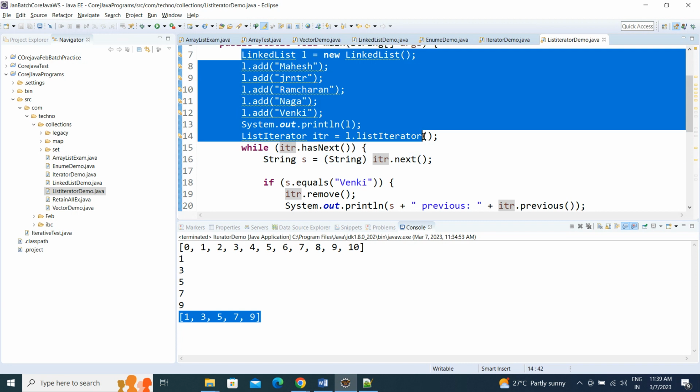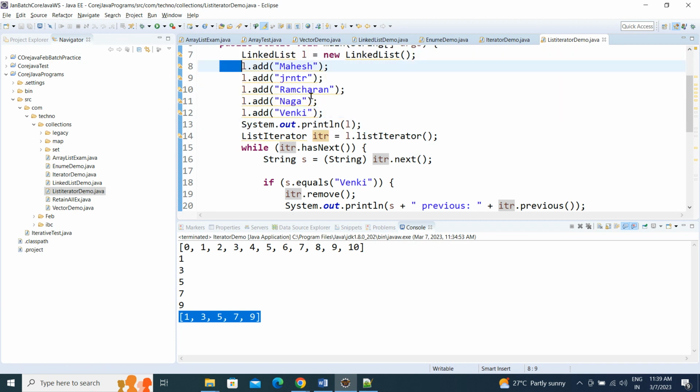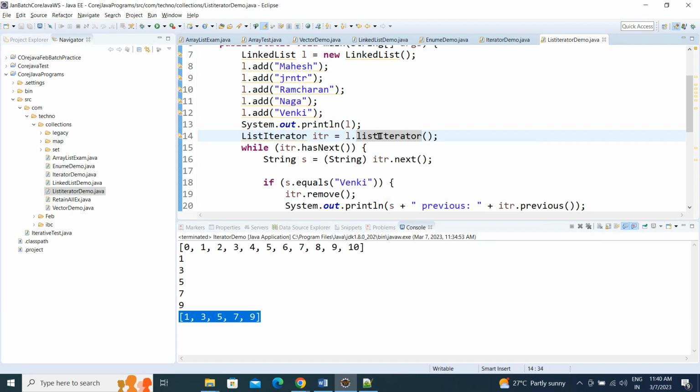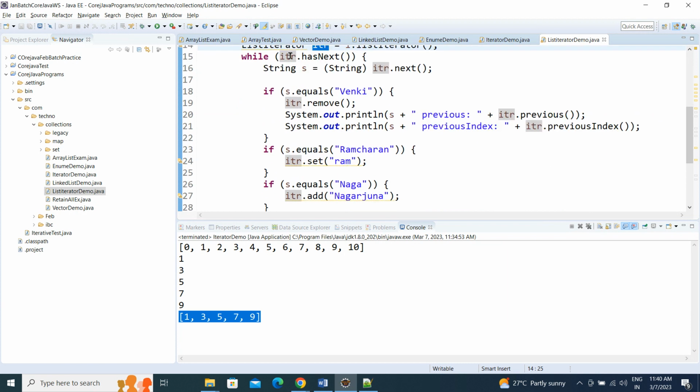So I have created one linked list object. I have added five data. Now I called list dot list iterator. Till now we have discussed elements and iterator. Now we are going to discuss list iterator. It will return a list iterator object. On this list iterator object, we can call multiple methods. This will give whether list iterator contains data or not. If it is there, next element will give data.